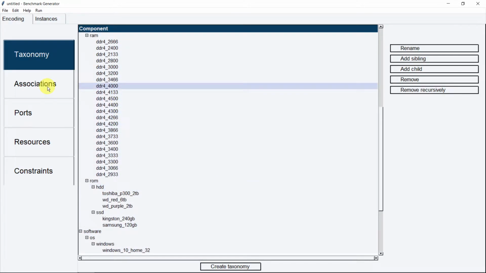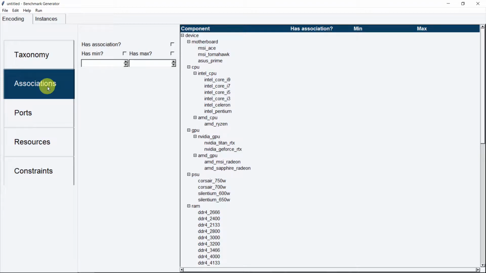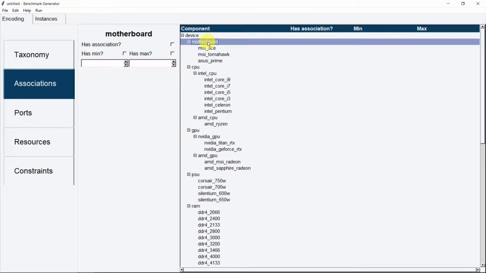Now let's switch to the Associations tab. Here we can specify how many components of a certain type are required. To add an association, select a component this association concerns. Then tick the Has Association checkbox.